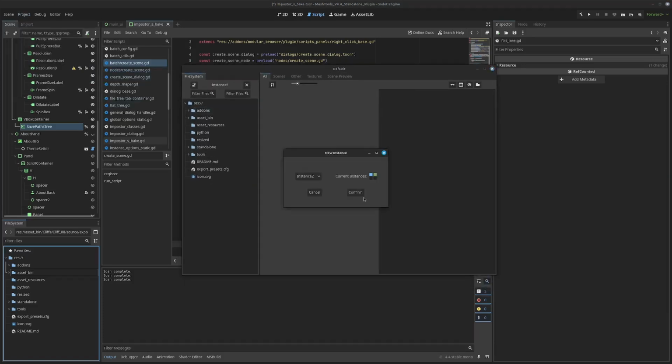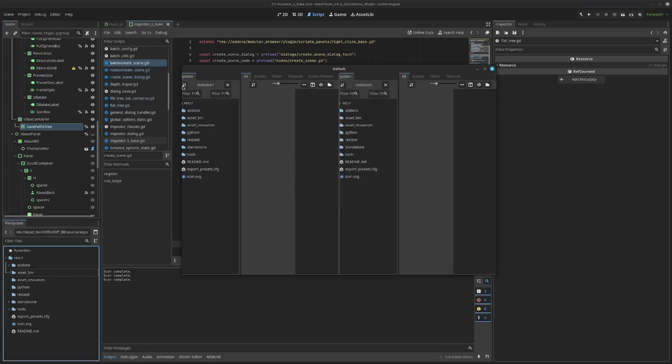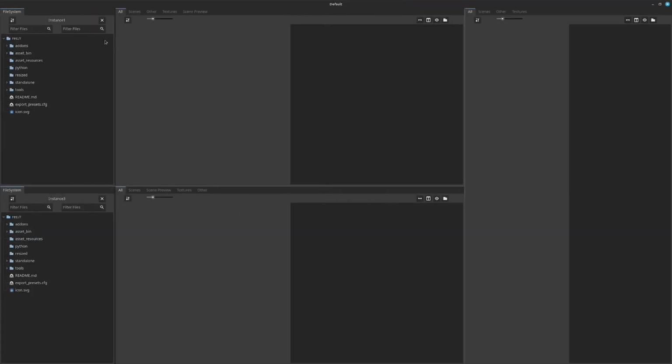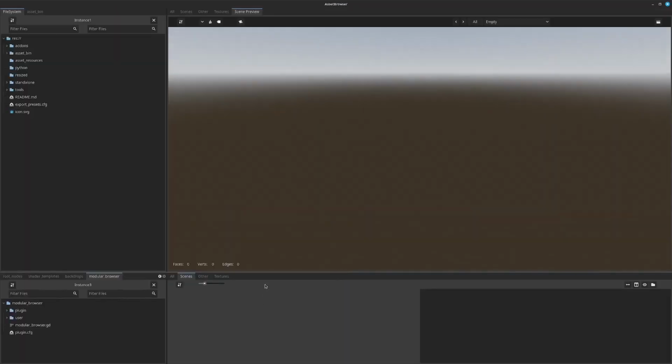In here we can customize this with up to 4 of these instances. This is really meant to be on a second screen. Customize the panels and the trees and whatnot. I'm just going to pull up a layout that I have already. You can save these, load them.